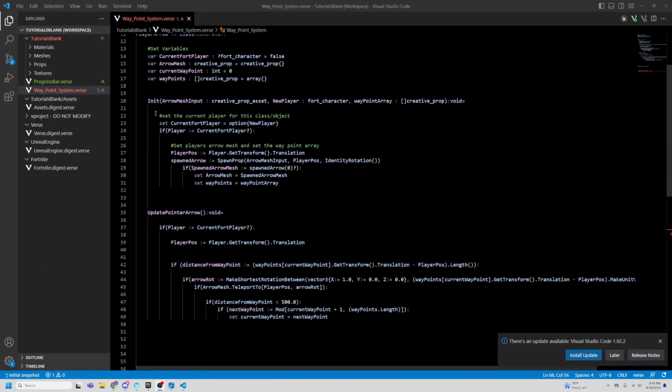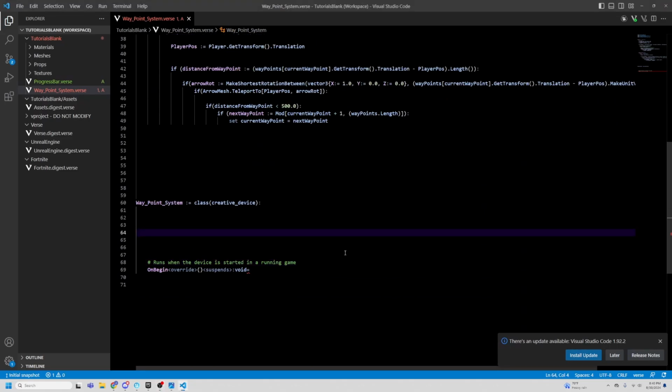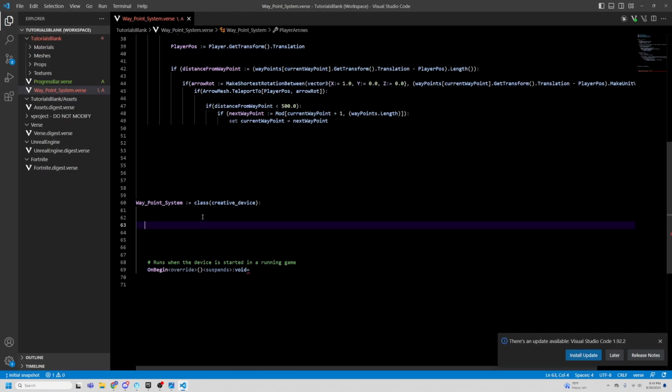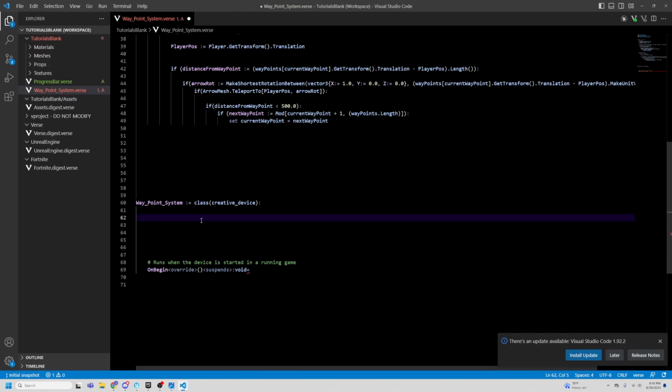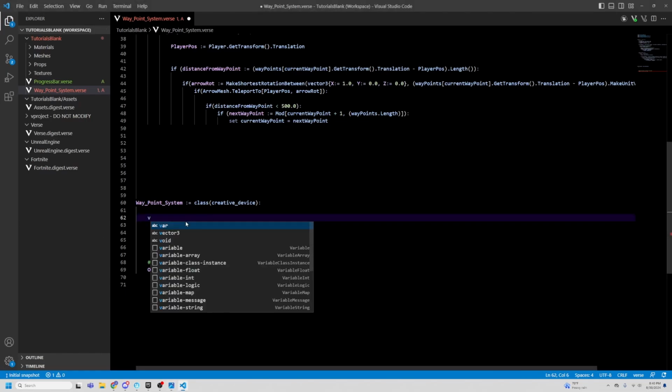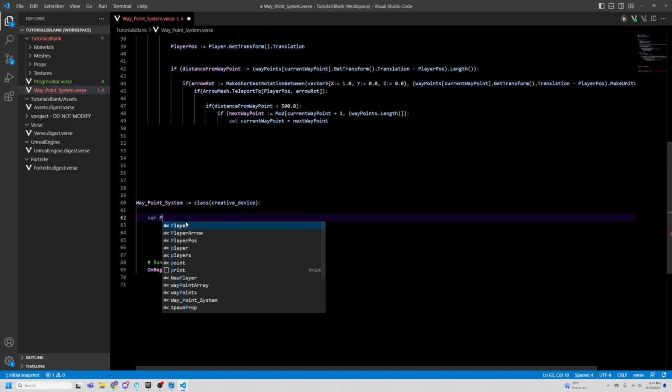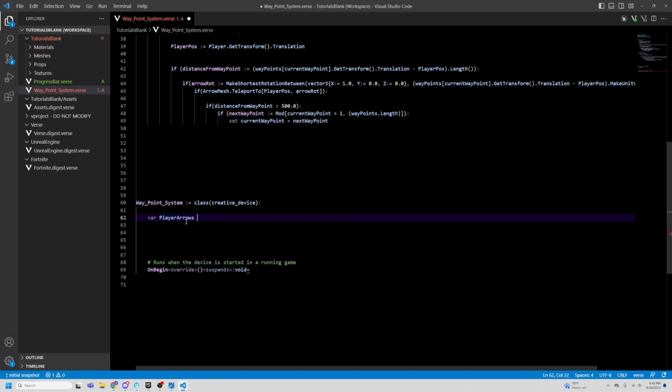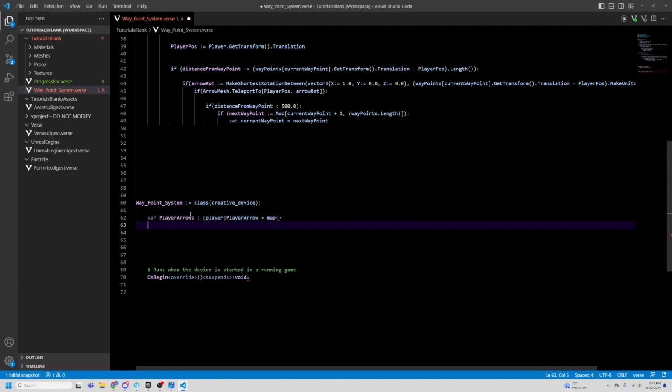Okay, so now that we've created our class, we need to come down here, and for the next part we actually have to create the device, the stuff that's going to work when we actually start the game. So first we need a couple of variables. We will start off with a map to hold all the different objects and the players that are associated with that object. So we go player arrows, and the key is our player and the object is our player arrow, of type map. So when we say here's this certain player, it's going to return the player arrow that we need that's associated with that player.